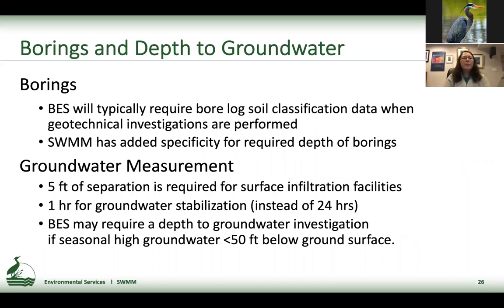We've added more information on requirements for borings and depth to groundwater investigations. BES will typically require boring log soil classifications where geotechnical investigations are performed. So if that work's been done, then we want to see the boring log soil classification information. And we've also added some more information on the required depths of borings on sites.